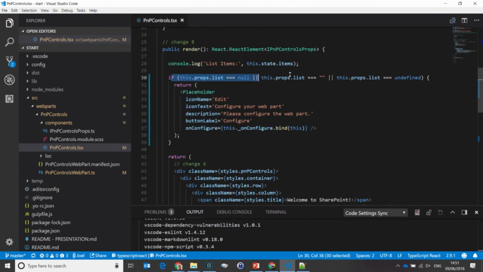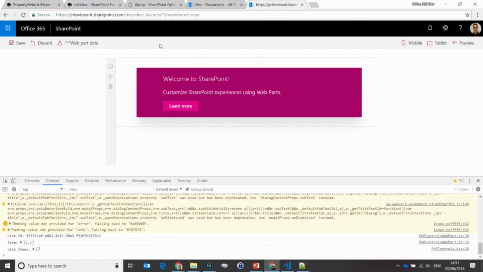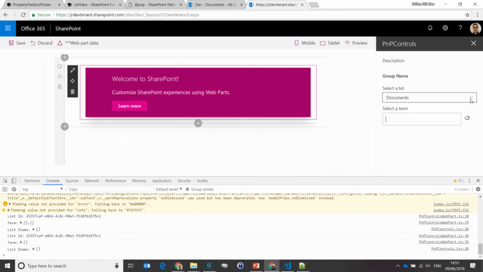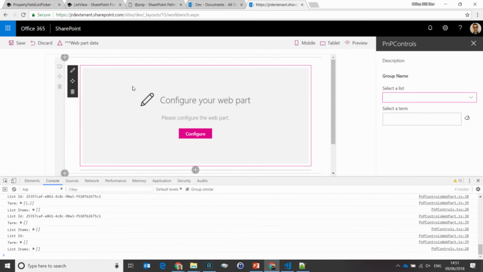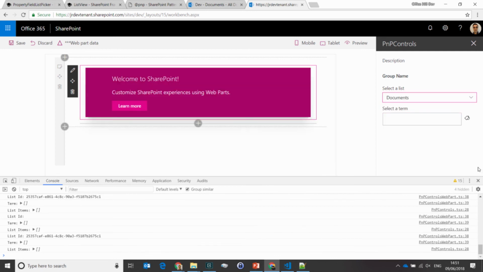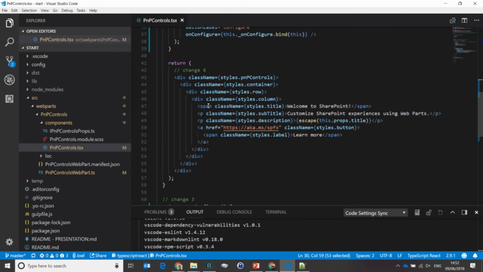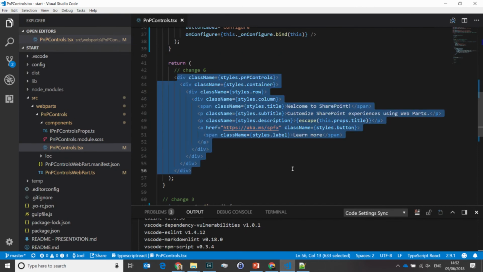so what I've done here is I'm just showing the placeholder if there is no list configured, because the user can select, basically the term set is optional. So if I unselect the list, we get that by default, because the user needs to configure a list. So if I put back documents and get rid of this, we now have the second part of the UI, which is rendering there.